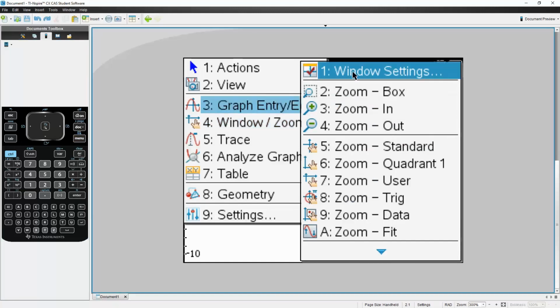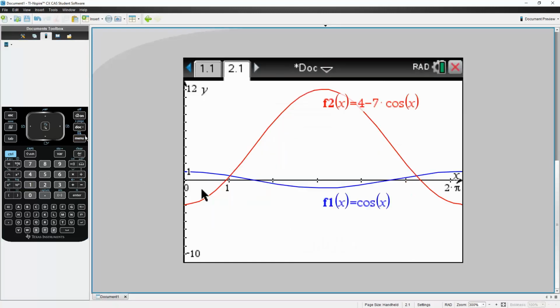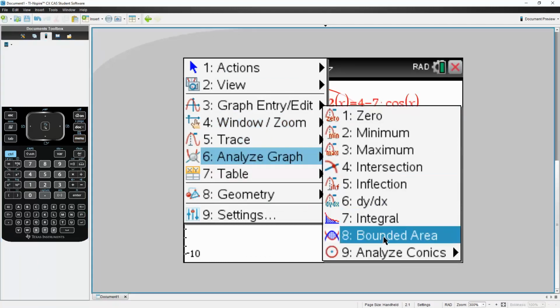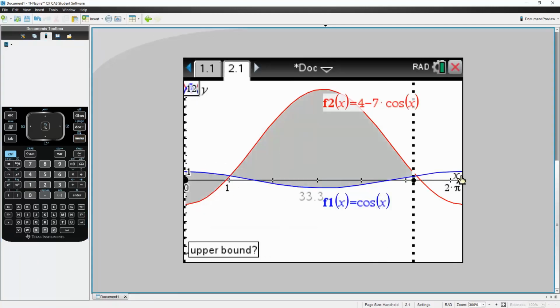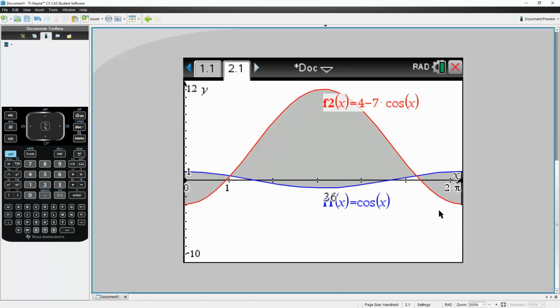So I'm back to the Windows setting. Let's say I made this 1. I go back and do the exact same thing. I hit bounded area, I start here, and I go all the way here. If you notice, there's a little white line right here, right? That means I'm not all the way to 2 pi.